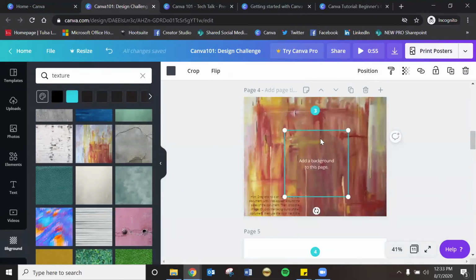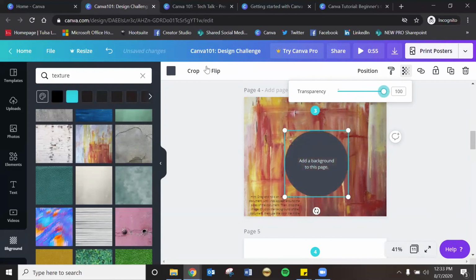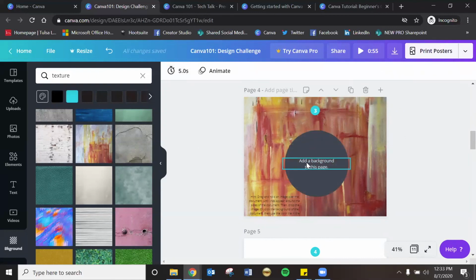You can change elements here. This probably is low transparency. See, the transparency is only 22, so it's really hard to see that item over the background. If you increase the transparency, now it's in front.